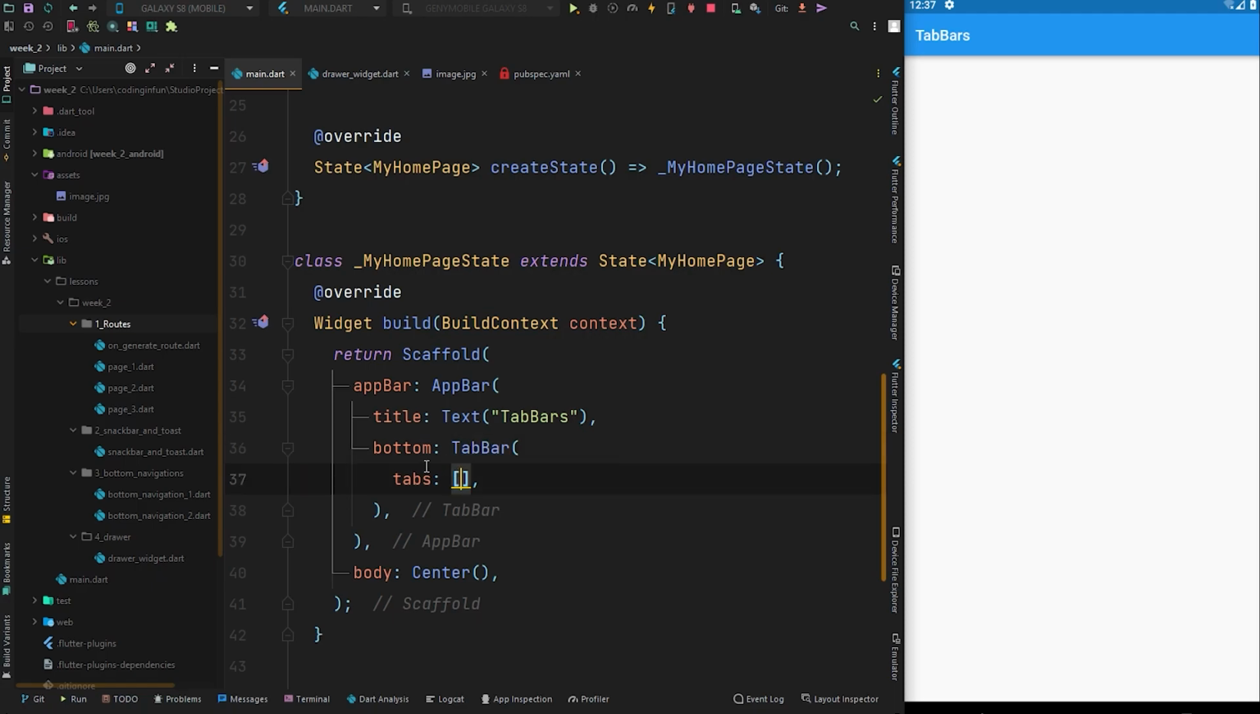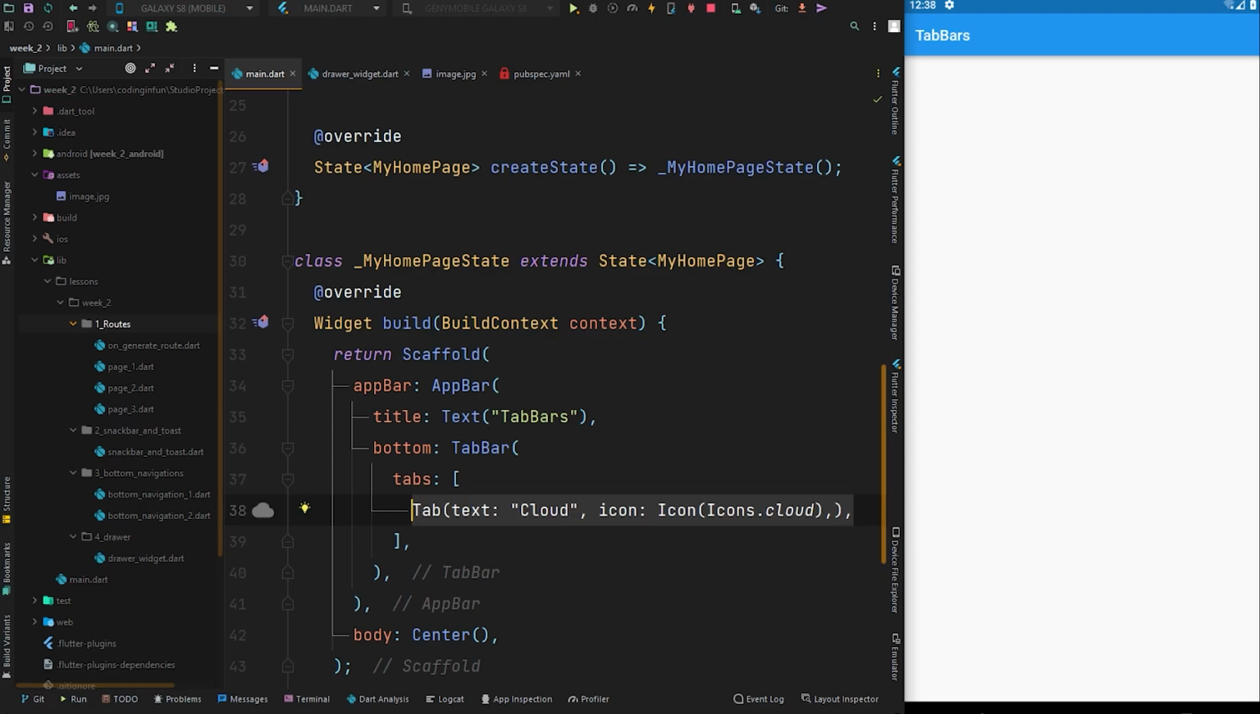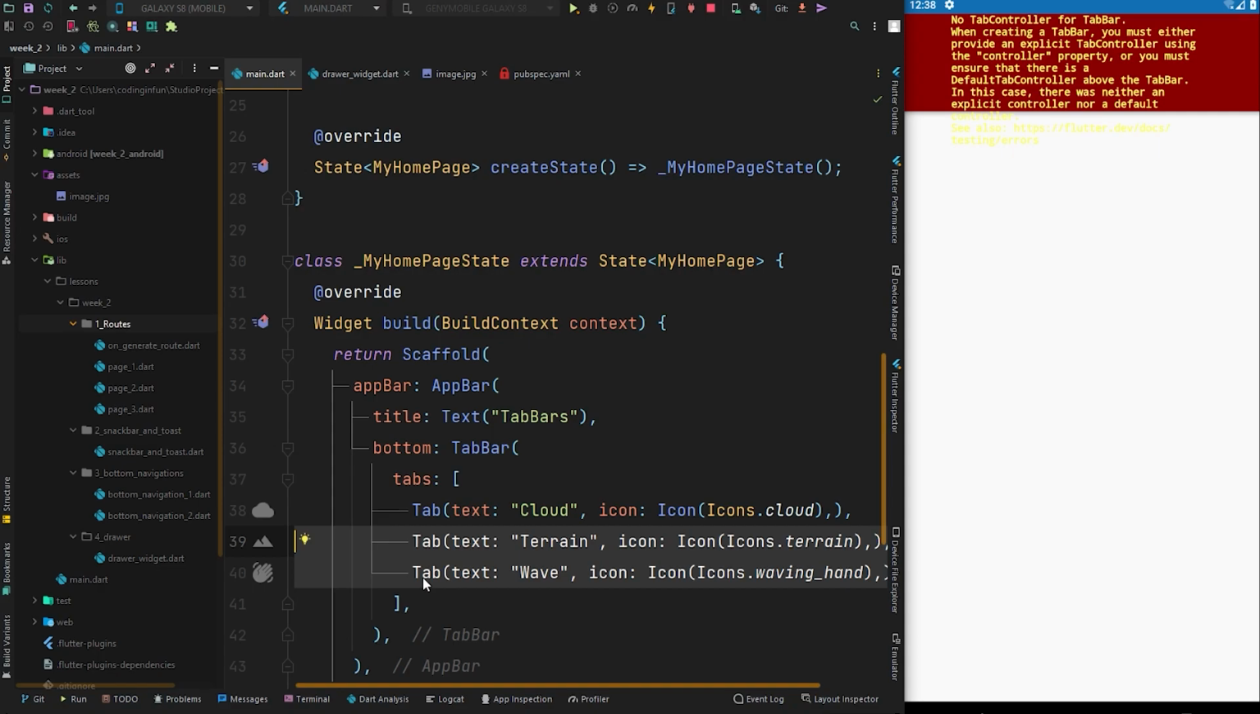So inside these tabs, this accepts the list of widgets just like it is saying in here, and inside this we are going to have the widget of Tab, with the text of cloud and the icon of Icons.cloud, and the other tab will be terrain and the icon of terrain, and the third tab will be wave and the icon of waving hand.